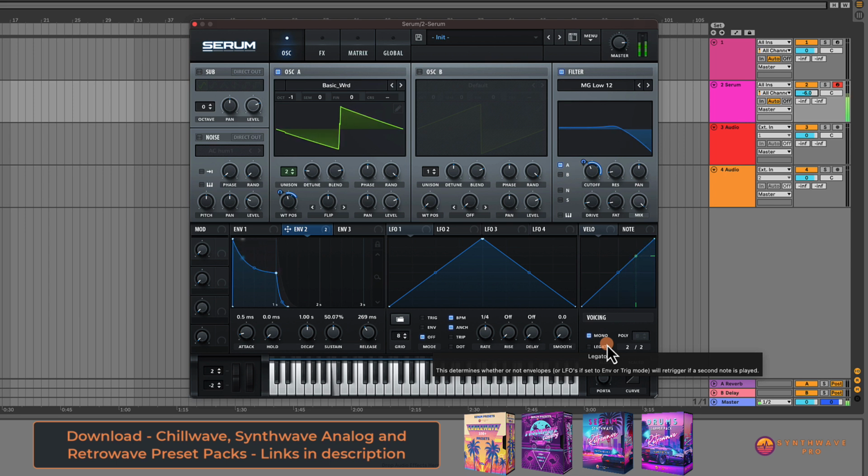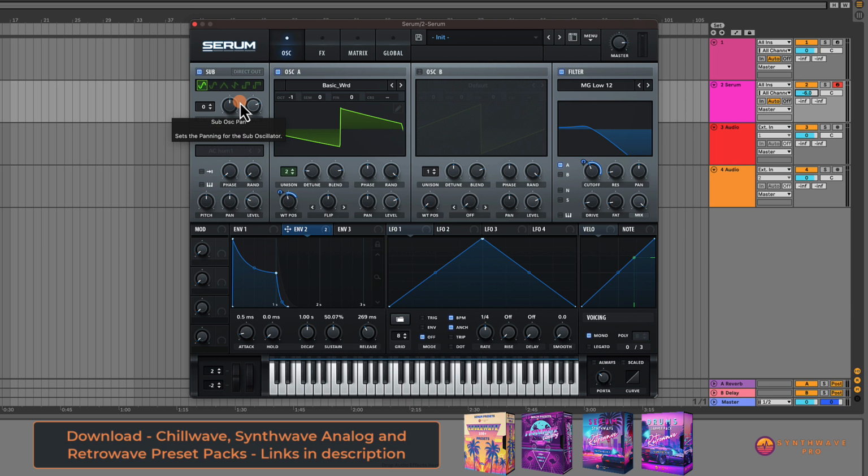Not really sounding bassy enough for me, so let's go ahead and add a sub to this. I'm gonna activate the sub and pitch this down. There we go. A little too much bass here. Let me lower the level and make sure we are routing this to our filter, because as is, it's not really being routed to our filter.